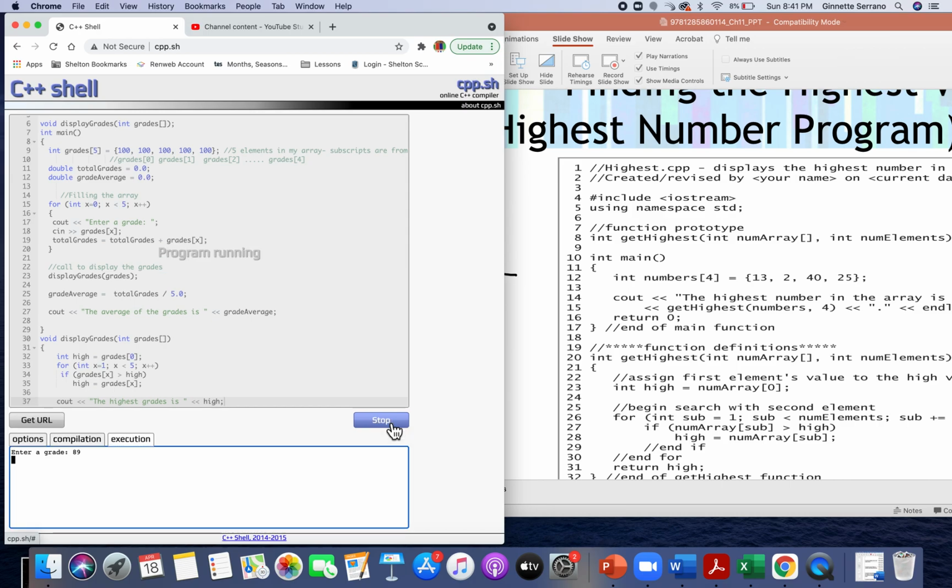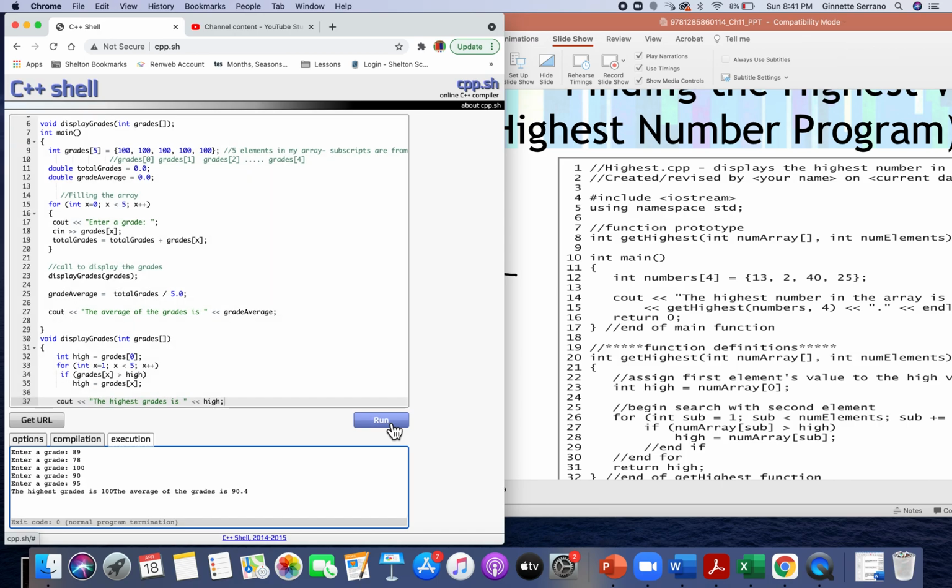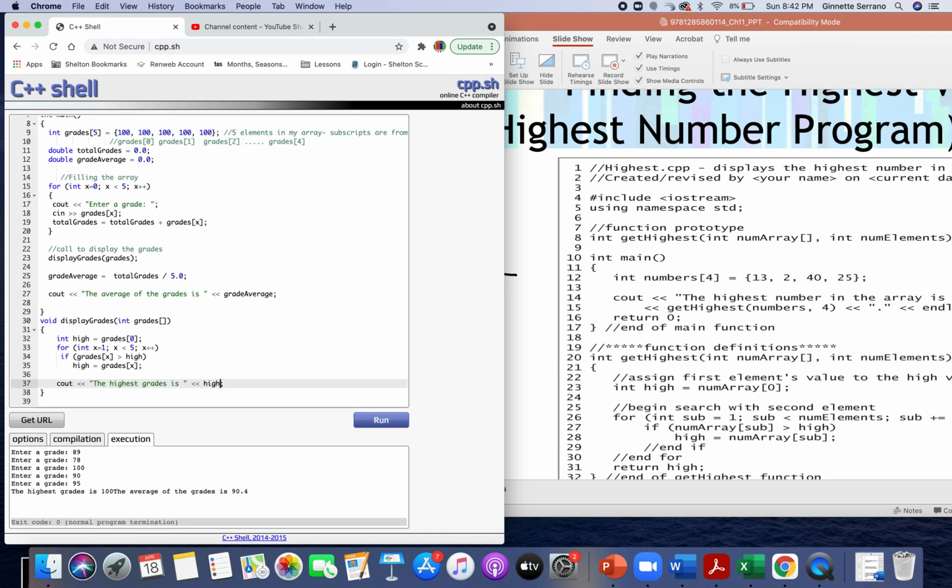Okay, so 89, 78, 100, 90, 95. The highest grade is 100. The average of the grade is 90.4. Looks like I need a new line right there. But it found my highest grade. What did I just do?